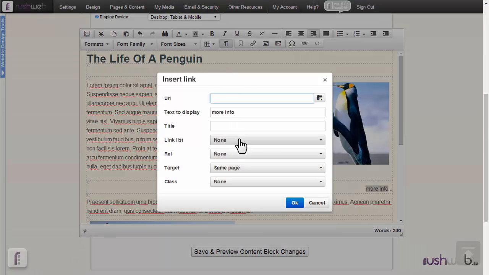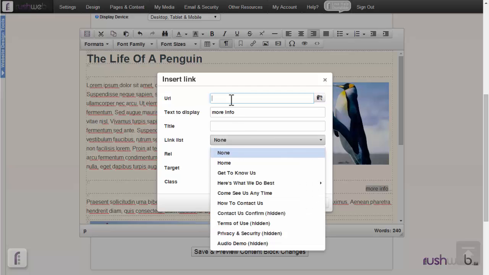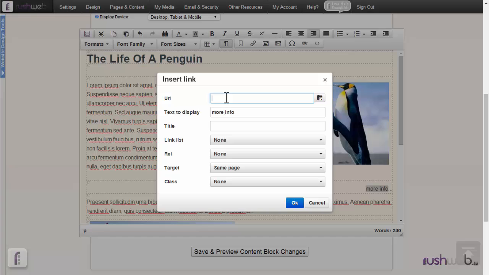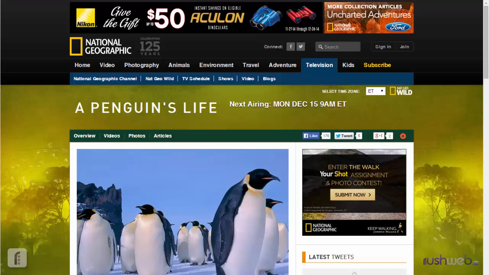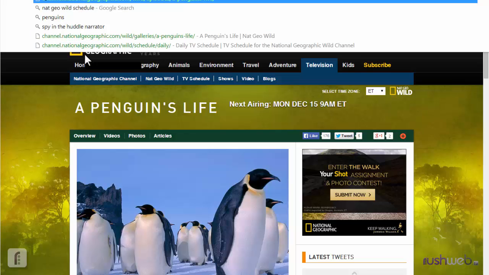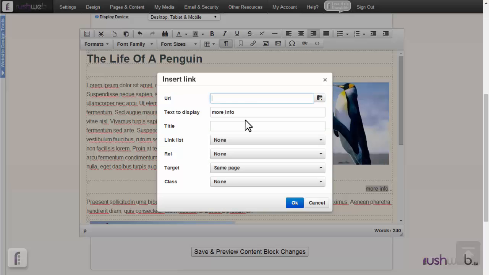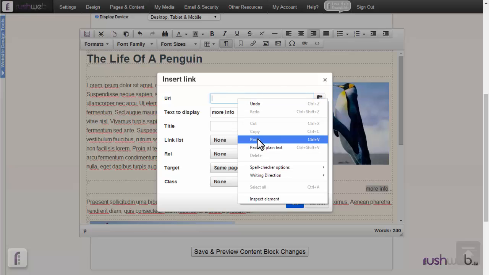So now I can go ahead and create a link either to a page within my site like I mentioned, or I can paste a link up here. So let's go ahead and create a link to an outside source. And I've gone ahead and highlighted this National Geographic's page about penguins. So I'm going to go ahead and highlight the address up in the URL, and then we'll go ahead and copy that, and then I'm going to come over here, I'm going to right click in the field, and I'm going to paste it.